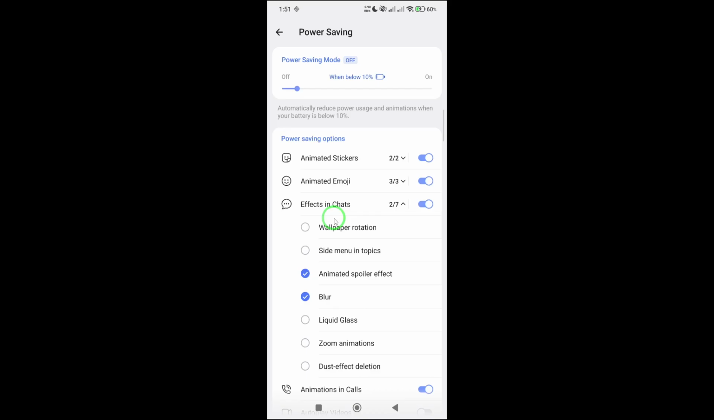Look for the option labeled Side Menu in Topics. Once you find it, simply check or enable this option, and that's it. You've successfully turned on the side menu in Topics.